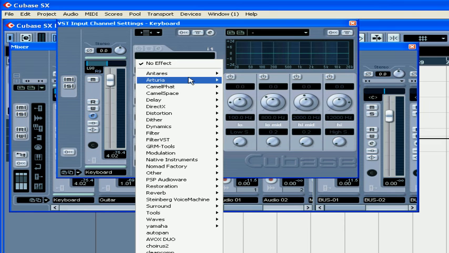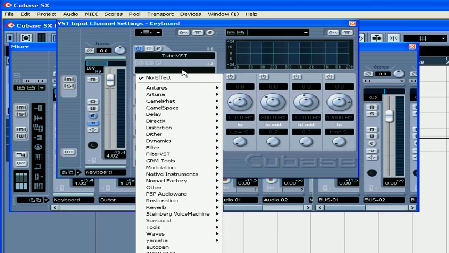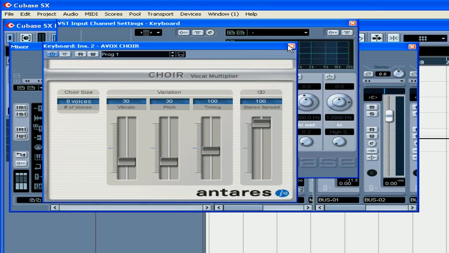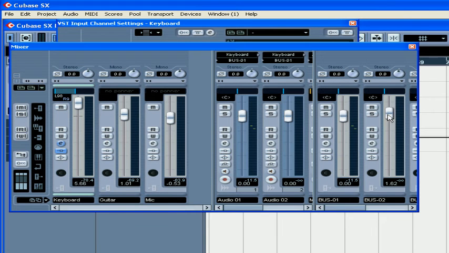Here, you can insert audio effects. In Cubase SX, the first six slots are located before the EQ and volume faders. The last two are after. In Cubase SL, you've got five slots before the EQ and volume faders, and only one after, and also only on the output channels.